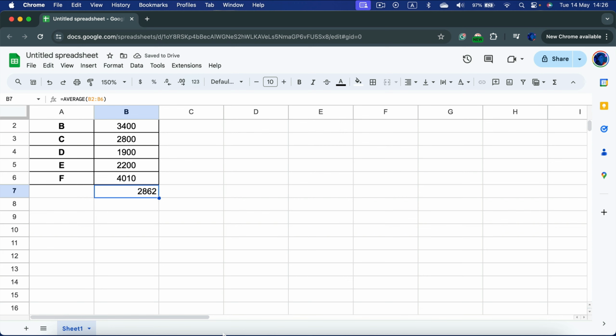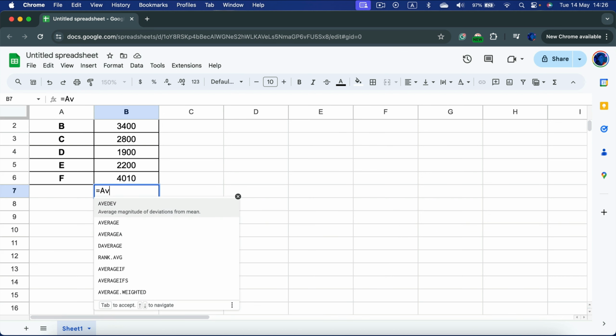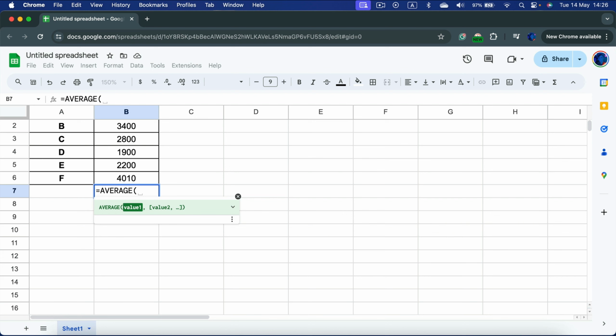You can do all of that without using the insert tab as well. So if you just simply position yourself on this cell, start typing equals average and then B2 to B6. That's my range. Then confirm, and that's my average number.